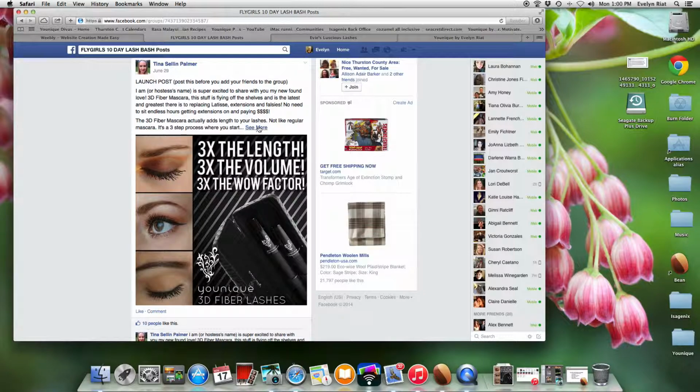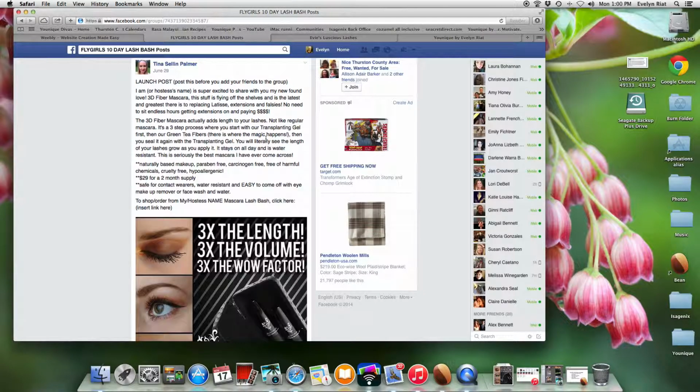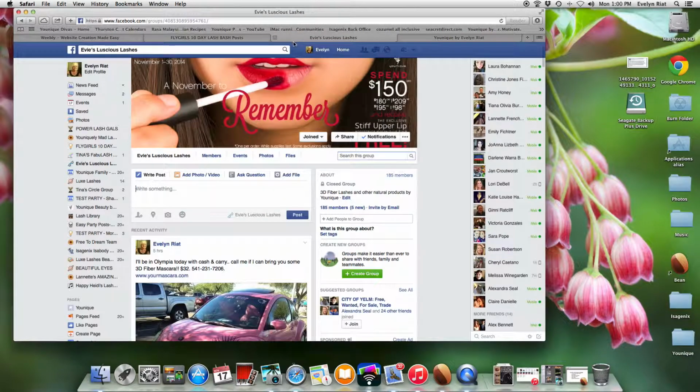So the first thing I do is if I see the see more here, I click it so that I get all the text available. And this says post this before you add your friends to the group. So I'm going to copy all of this text, and I'm going to go back over to my group page and I'm going to paste it.